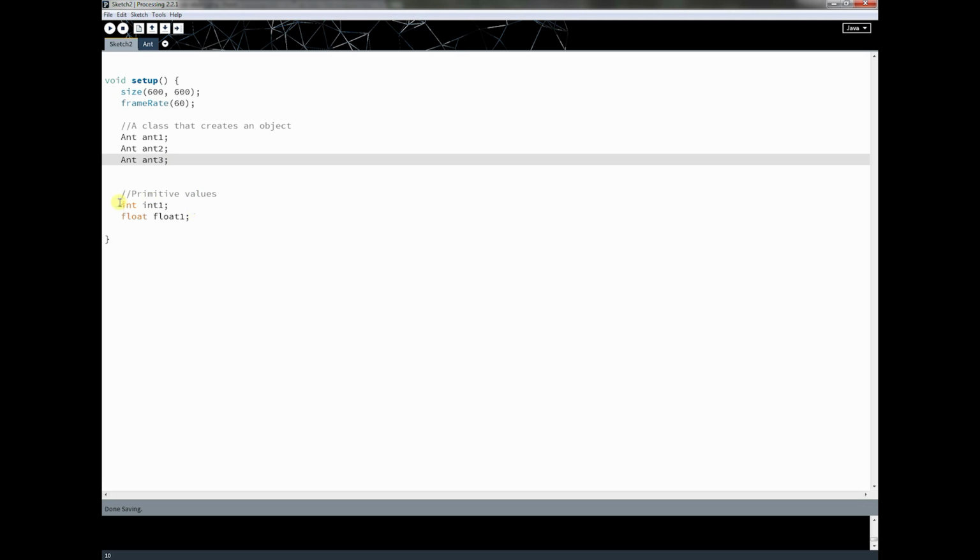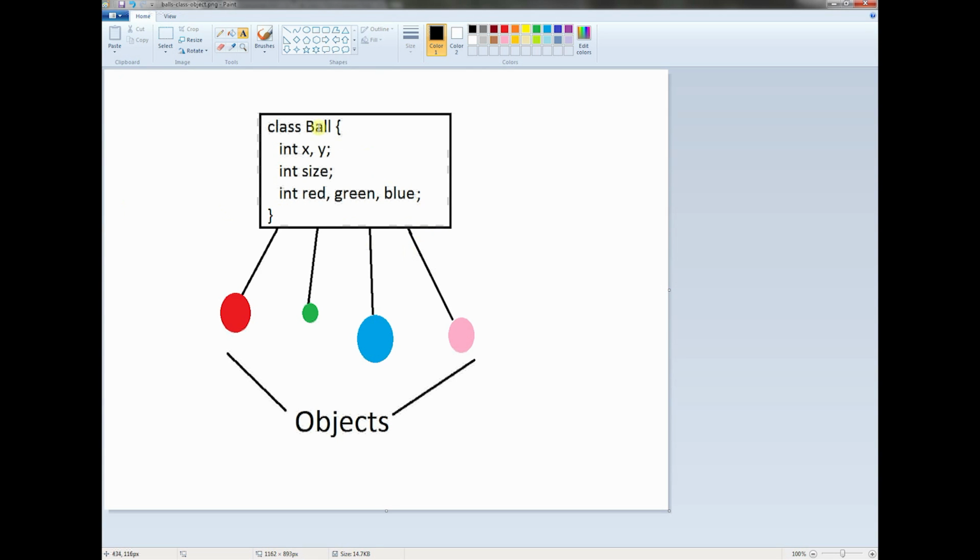So that's why they're primitive, because they're very simple in what they can do, while an object created by a class is much more complex, and it has different abilities it can do, and we can extend those abilities by adding on to the class. Okay, so to kind of drive this point home, I'm going to look at this.